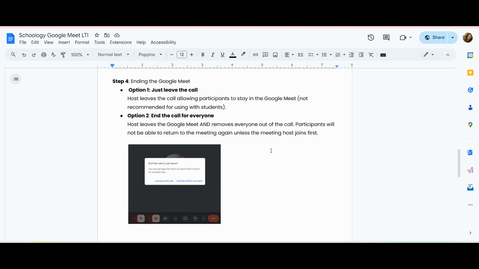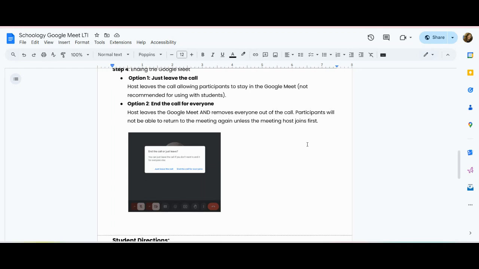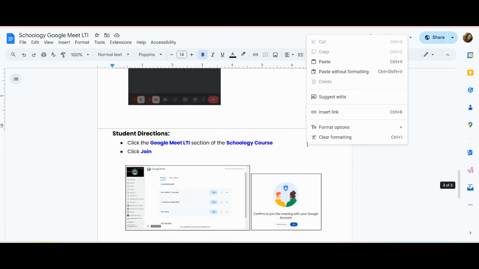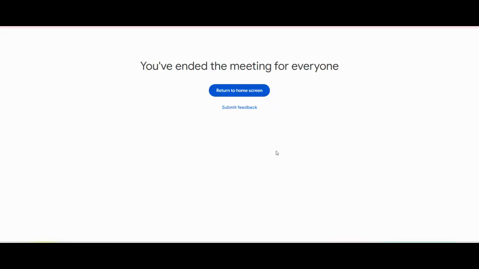If you end call for everyone, it will kick everybody out of the Google Meet, and they will not be able to return to the meeting again unless you join first. I'm going to end the call for everyone. And it says you've ended the meeting for everyone. And if it was a student perspective, this is what it would look like.